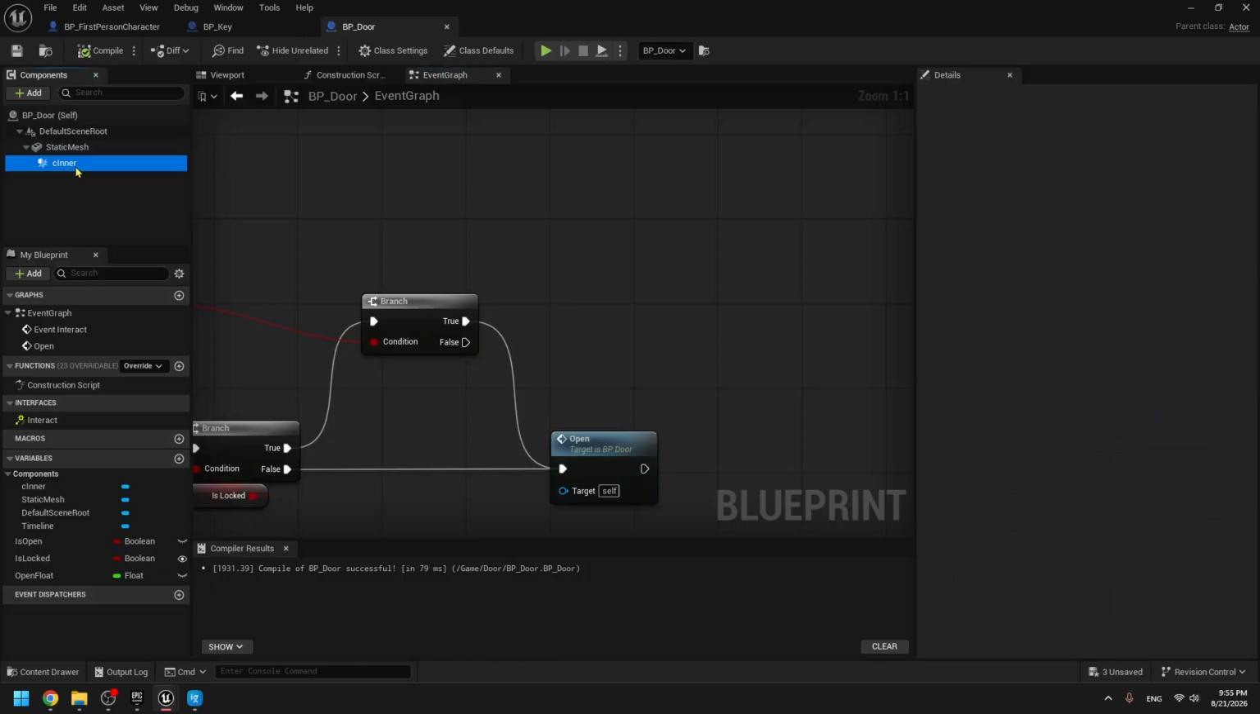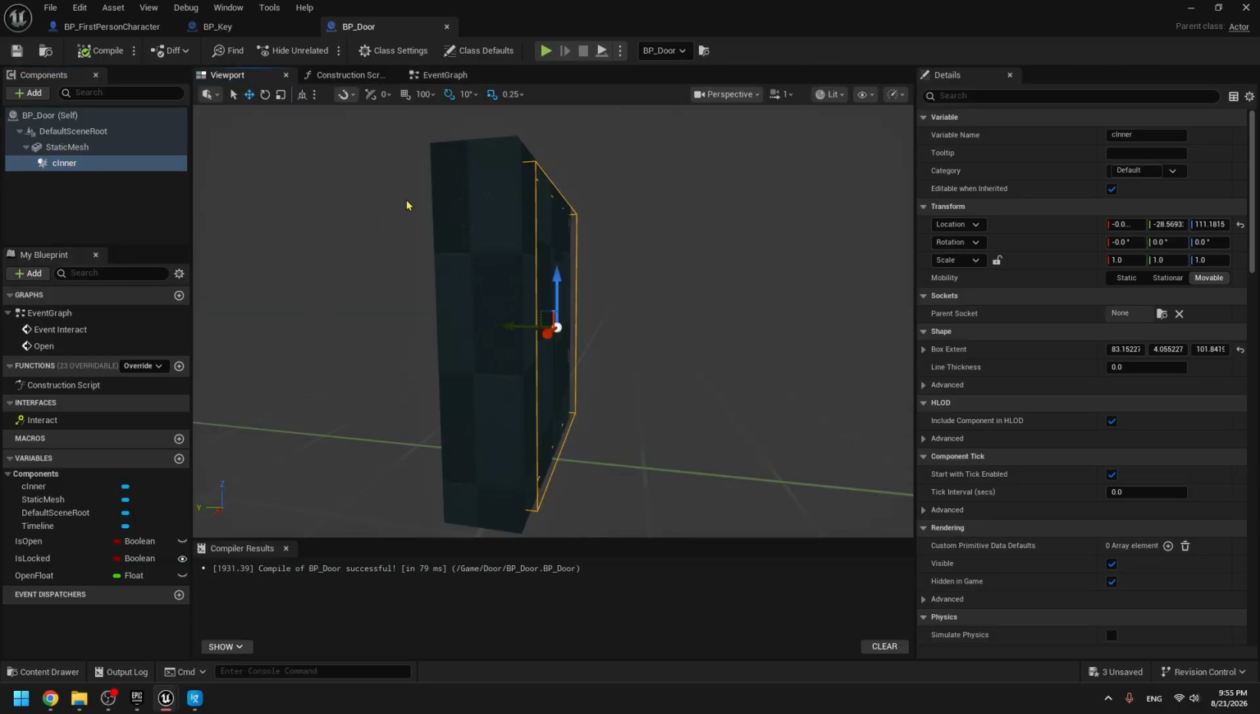It works. Only add this C inner collision if you want the player to be able to walk around the door and open it from the other side, the inside, the side that most likely has the lock. It depends really on what kind of door you're doing and what kind of game you're making.